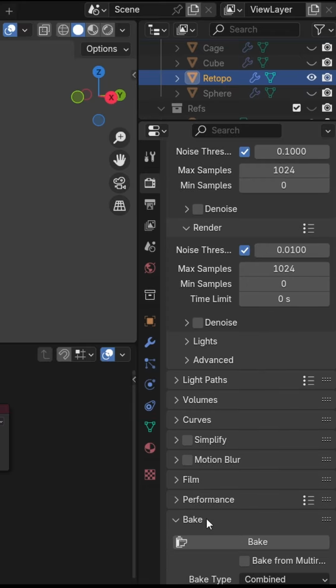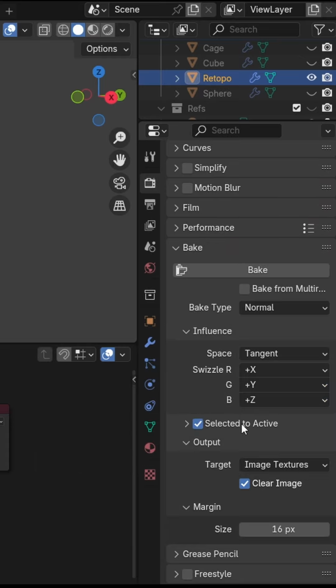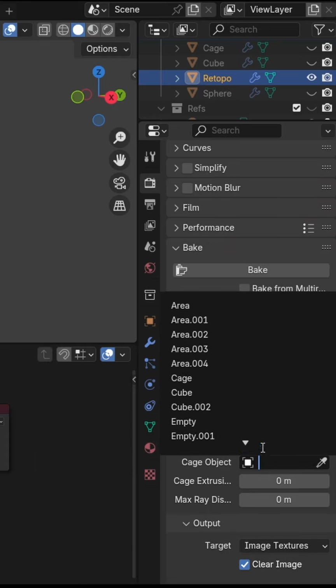Scroll down to the bake and change bake type to normal. Turn on selected to active. Set the cage model to the model named cage.